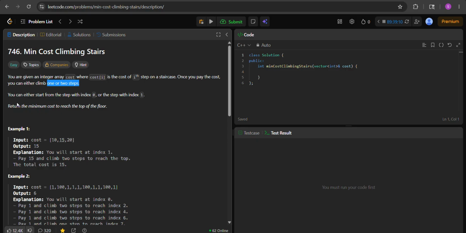One more condition is that you can either start from the step with index 0 or start from the index 1. I think these two pieces of information are important. What does this denote? It denotes that we can jump either one step or two steps forward. And this tells us that we have two ways to start solving the question: the first where we start with the 0th index, and the second where we start with the 1st index. So these are going to be the basic foundation of the question.